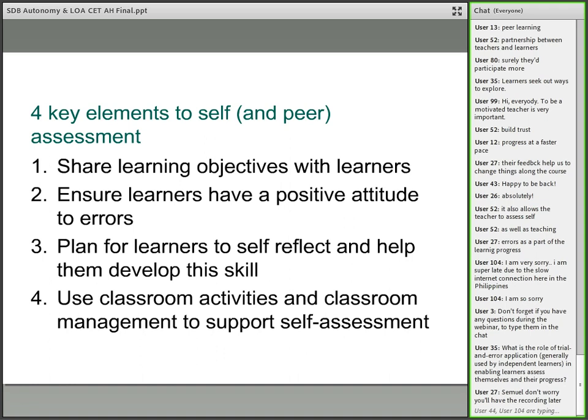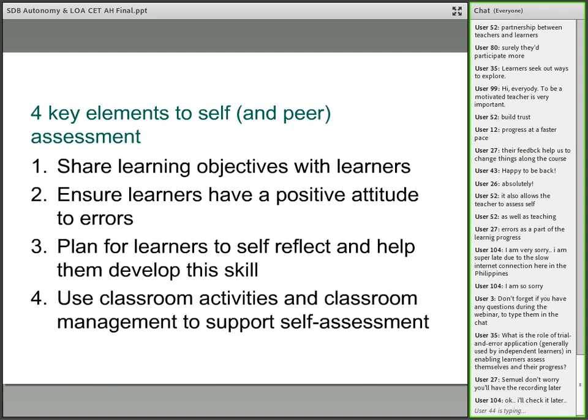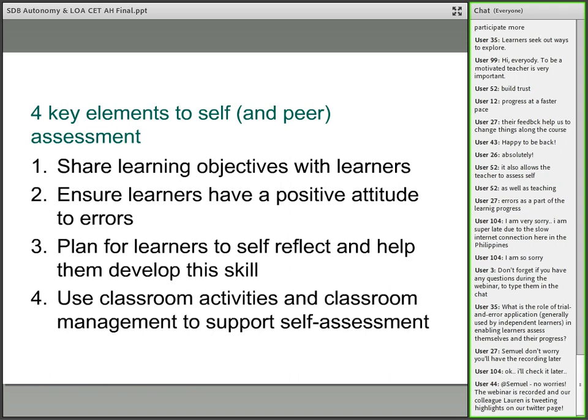up step by step. One of the biggest errors, I think, is that teachers say, right, I need my students to self-reflect and I need them to be autonomous. So what I'm going to do is this: I'm going to give them some tasks to do outside of the classroom and leave them to it.